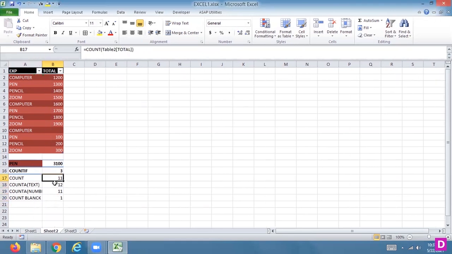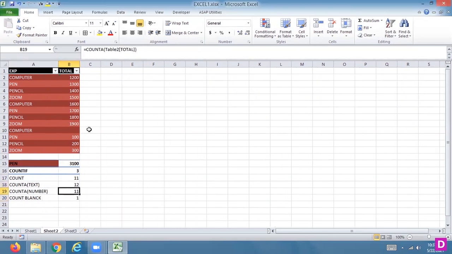This is a column, so you can easily see the total: 11 numbers only are coming, and one value is blank. That's why the total value is 12. So the count blank value is also available. You can see the blank value. COUNT and COUNTBLANK are also working, so at that time COUNT and COUNTBLANK both are working simultaneously.